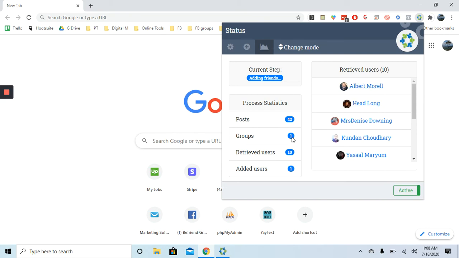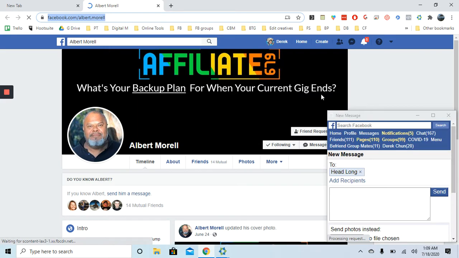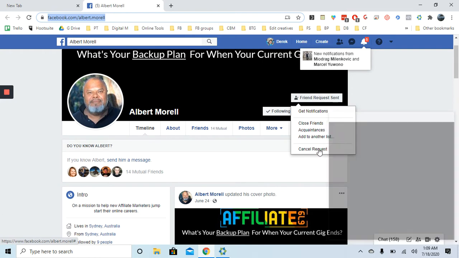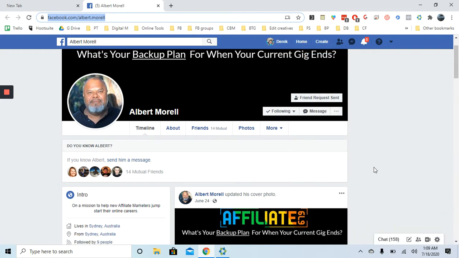So you can see here, it's added one person, this Albert person. If I click that person here, it's going to open a new tab to their profile, and you can see the friend request has been sent. A new window will open to send the message, just to show Facebook that we are not bots.